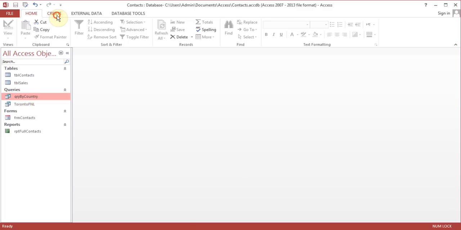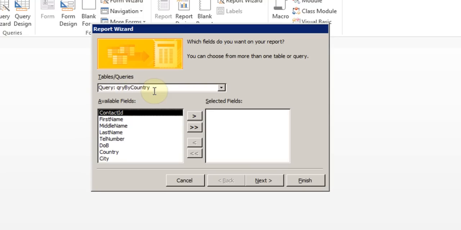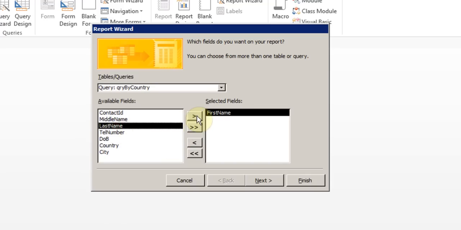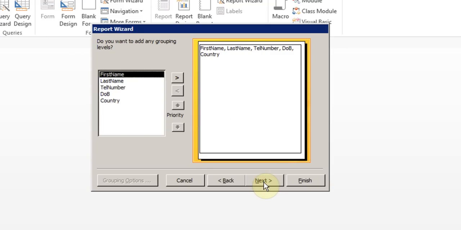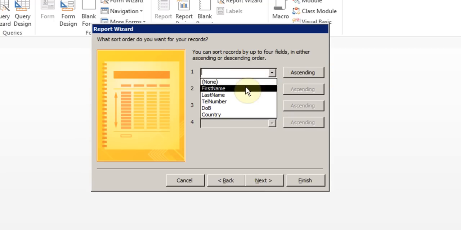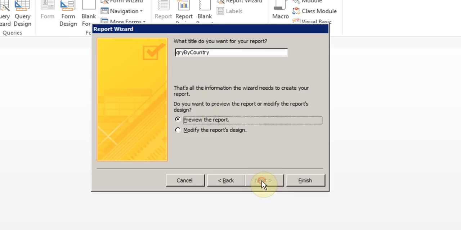So I'll go to create report wizard, and you see it's already chosen there, query by country, and I'll say, you know what, I don't need the contact ID, just give me the first name, I want the last name, telephone number, date of birth, and the country. And I'll click next, next. I can choose to sort it by first name. I'll click next. Again, I can choose portrait or landscape. I'll click next, and I'll just call it, instead of query by country, I'll call it RPT, report by country.